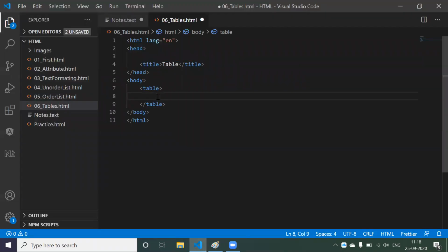Now what does a table contain? It contains a set of rows. So the first row, okay, we have constructed the first row. In the row, what do we have? The columns. So how can we represent the columns? Using TD. Okay, fine, using TD we can do it.